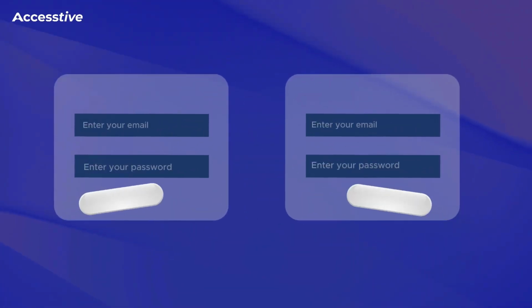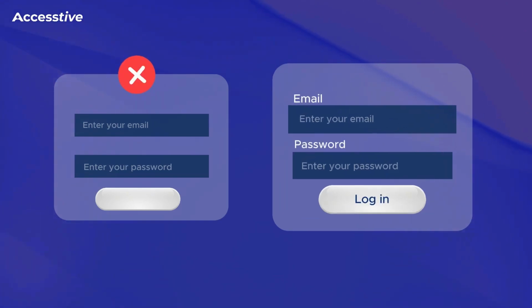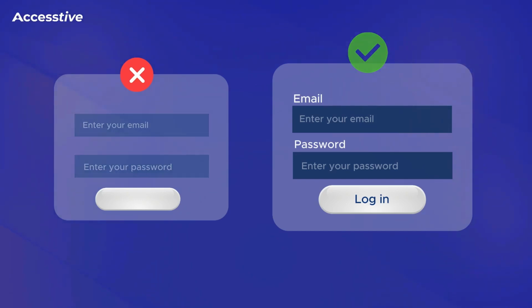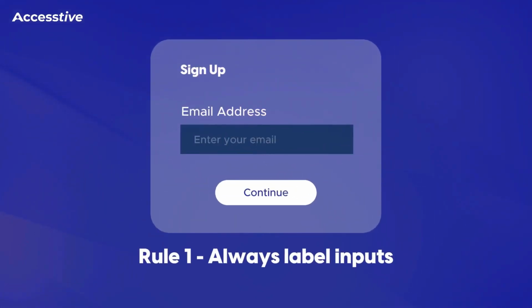The fix is simple. Keep the meaning outside the field. Add a visible label, email address, password. Now the user always knows what they're filling. Every field needs a clear label, not inside, above, or beside.